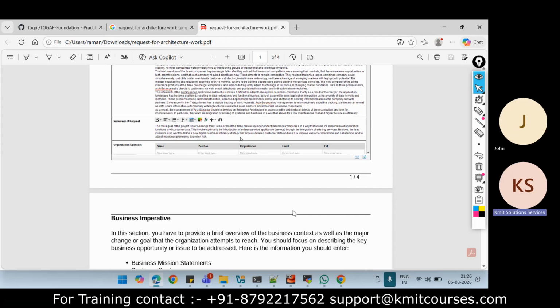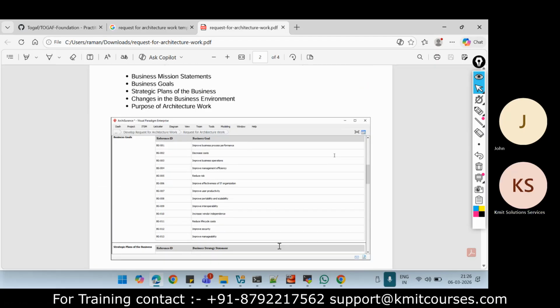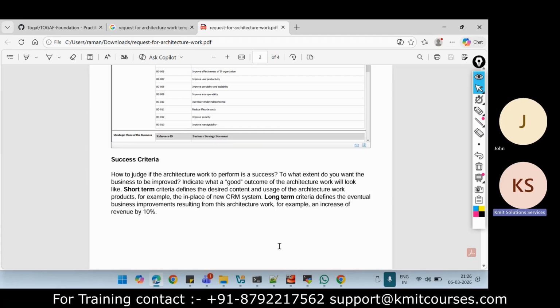And then we have the business imperative, which is related to the business, like any change or the goal of the organization. Then we have the success criteria. So how to judge that the architecture work performed is a success? To what extent do you want the business to be improved? Indicate what a good outcome of the architecture work will look like.